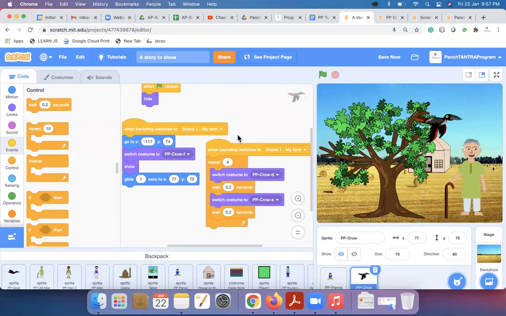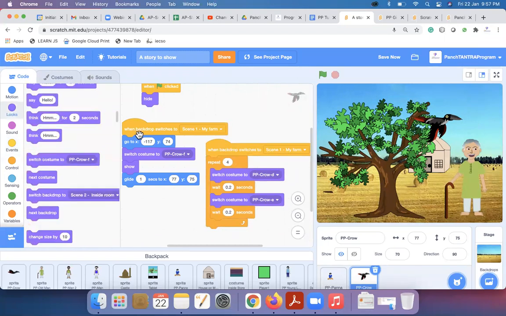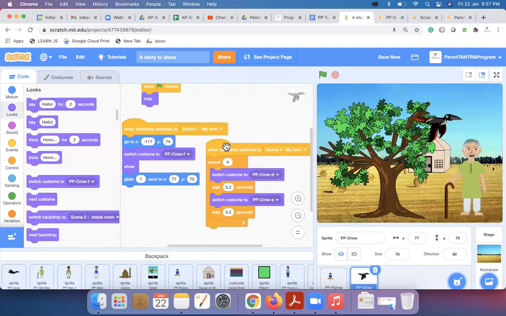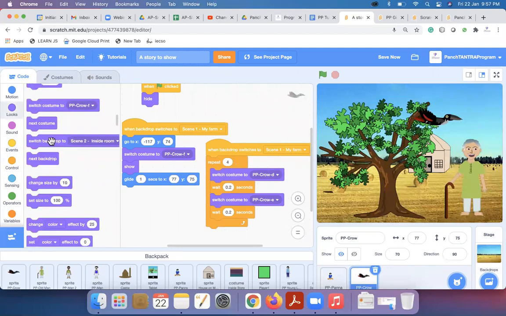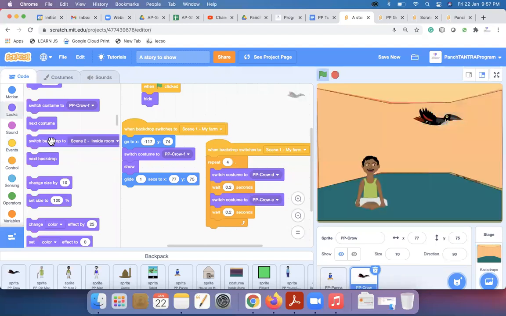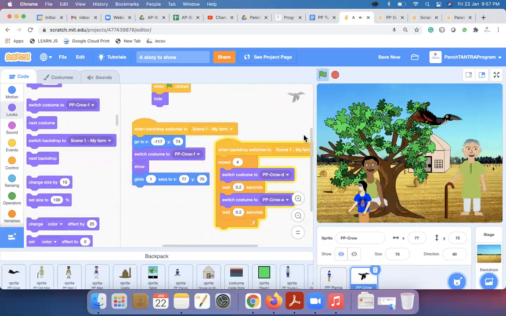Yeah, so let's try this. Now see, I want both these coding blocks to work. If I click on one, only one will happen. So I come here and I click on this. Oh, scene 1. I had to make it scene 1. Sorry. So did you all see the crow fly?